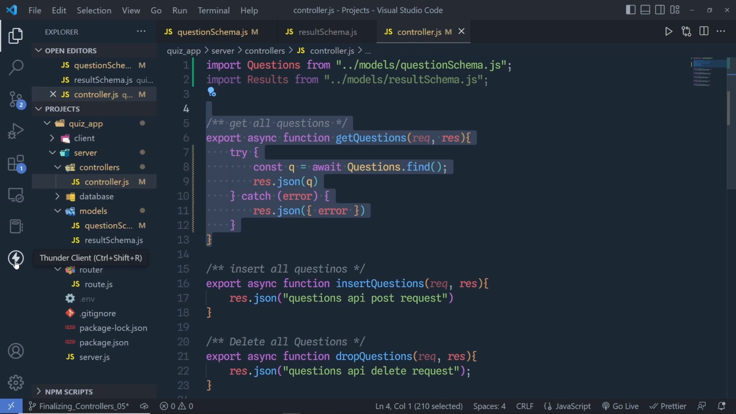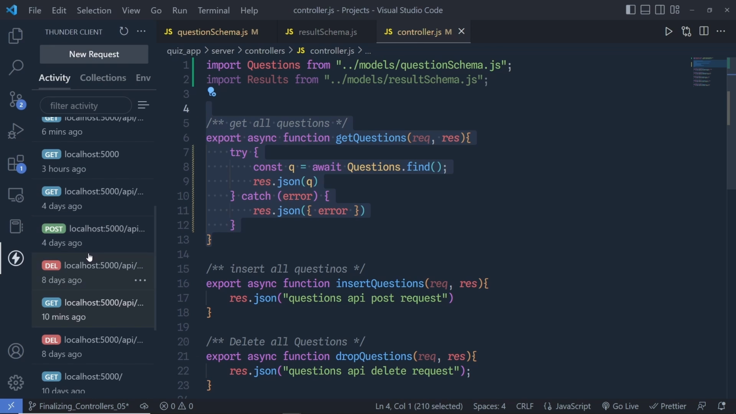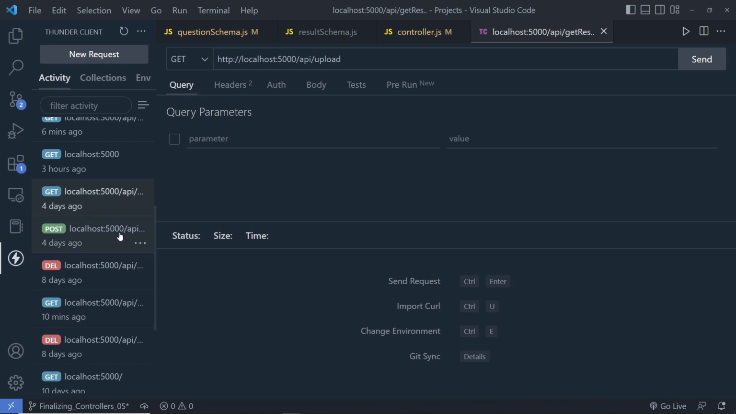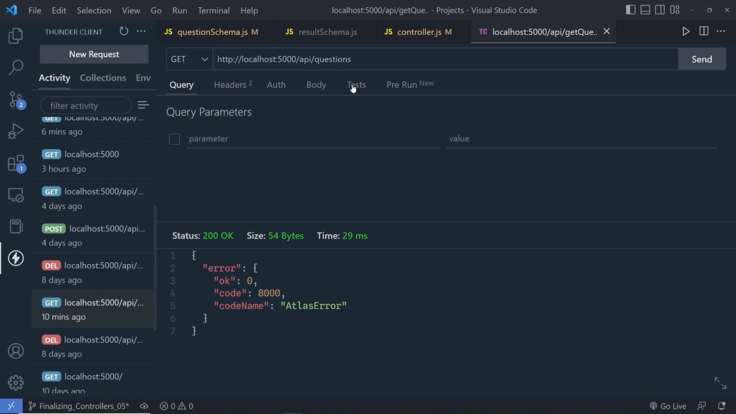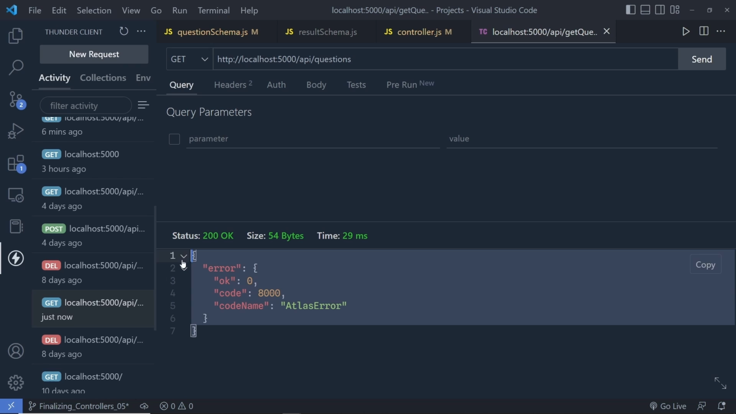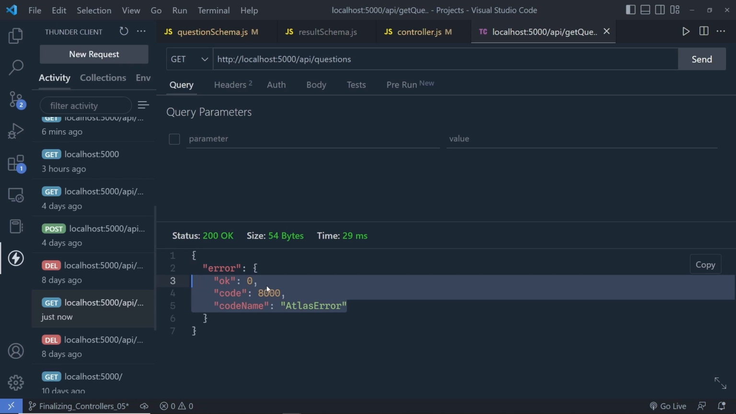I'm going to open the Thunderbolt client and make a GET request. So I'm going to select the GET request, select the endpoint questions, and make the request. When I click on the send button, I'm going to get this error. The reason behind this is that I don't have the authorized user.